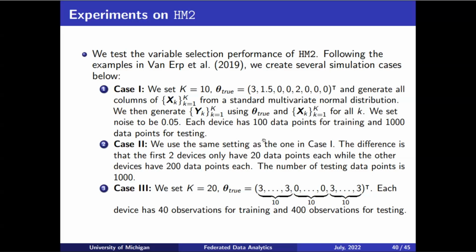For case 2, I use the same setting as the one in case 1. The difference is that for the first 2 devices, I only assign 20 data points. But for the remaining devices, I assign 200 data points. This again creates an imbalanced sample size scenario. For case 3, I create 20 devices, and I set the true parameter to be the following. And each device has 40 observations for training and 400 observations for testing.